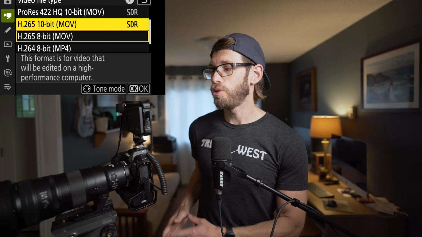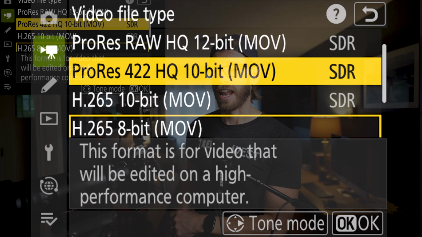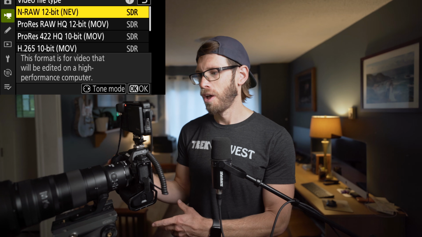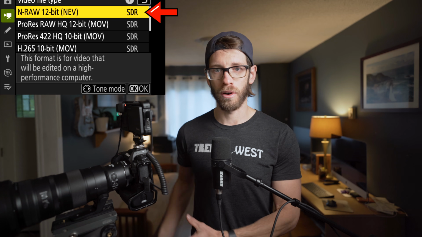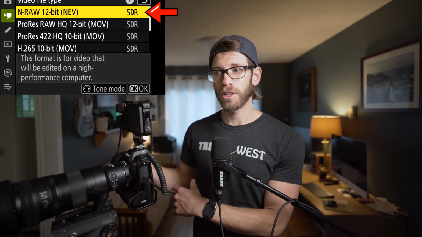Now you could shoot ProRes 10 bit, and now we're getting up into much larger file sizes that have way more flexibility with color grading and for your shadows, your contrast, all the way up to NRAW 12 bit. Now these are huge file sizes. So the next question is, how much space do you have?